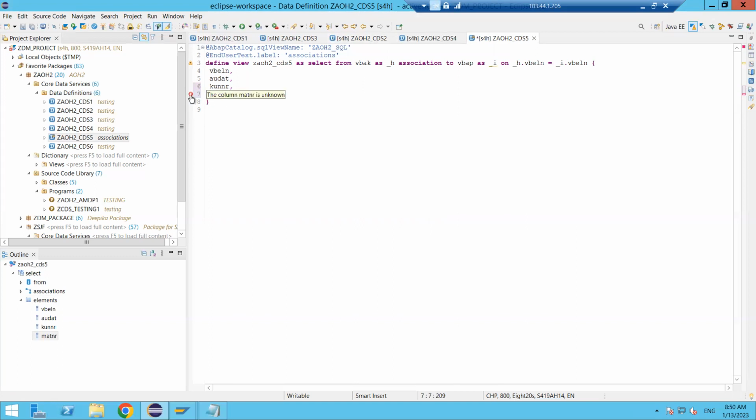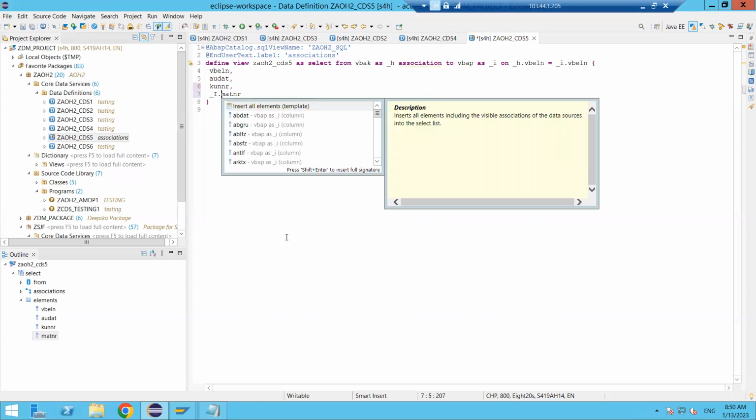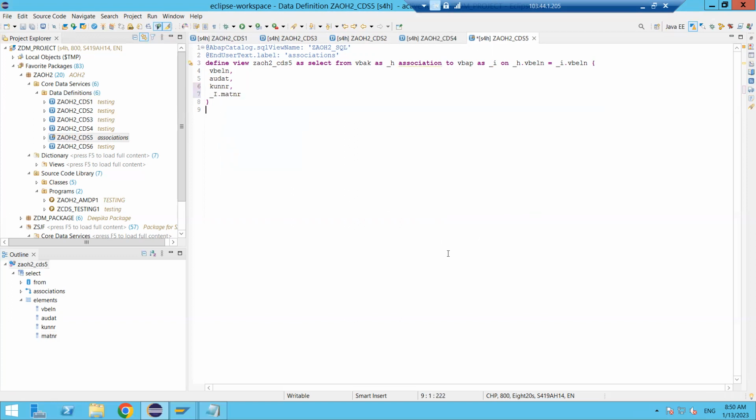So check here what the error is. The column name Matnr is unknown, right? So what I will do, I will give an alias name, underscore I dot Matnr. Now there is no error. Okay, how is it working?